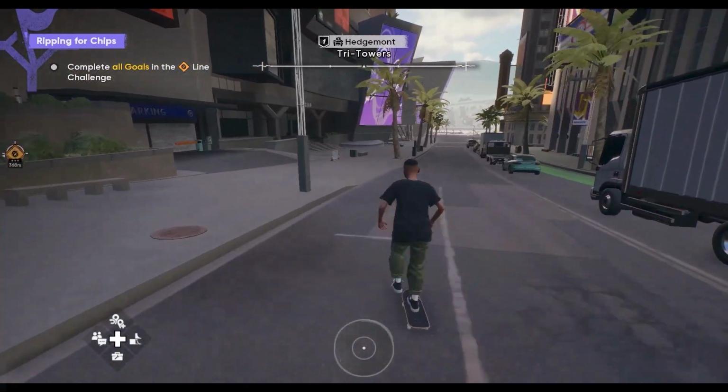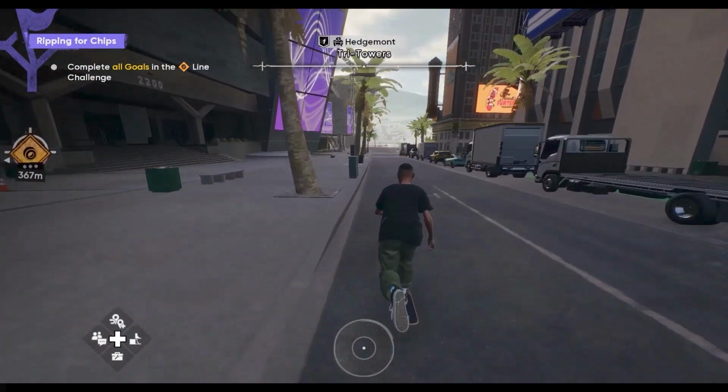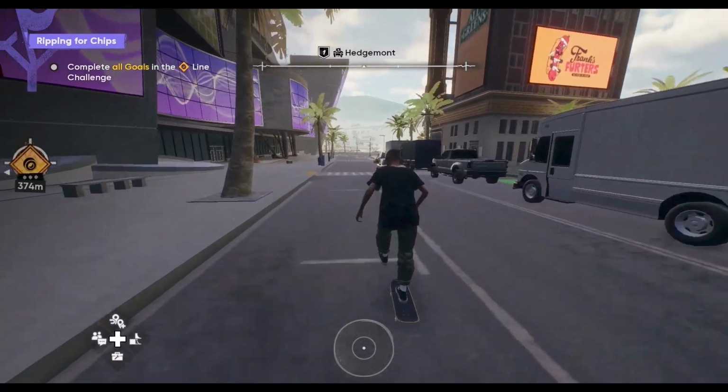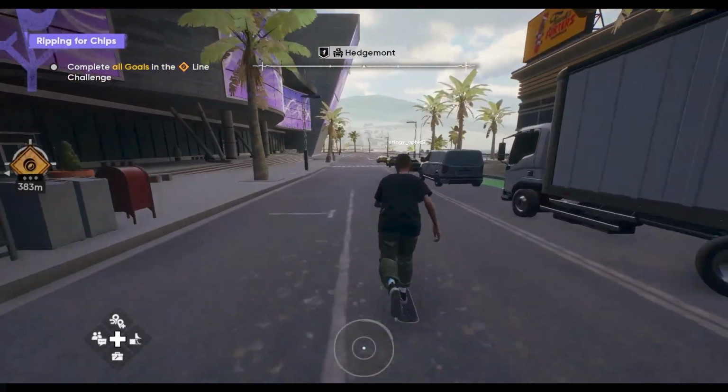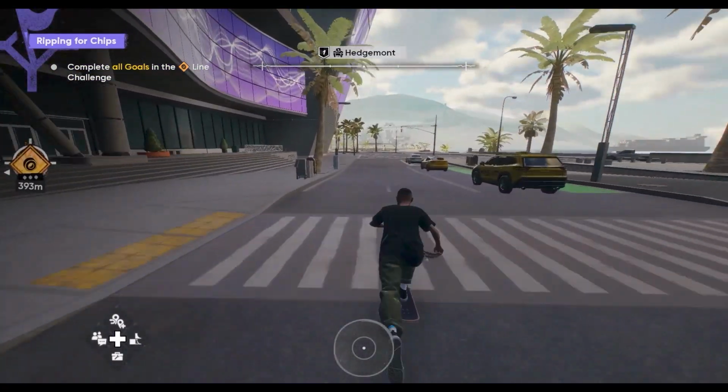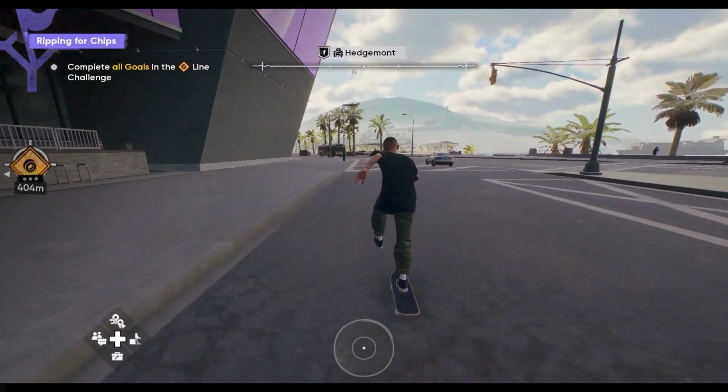Unlike the older games where you were stuck with the same character you made at the very beginning, in this game you have the option to change your character's appearance and style without losing your progress. So it's a very simple process.